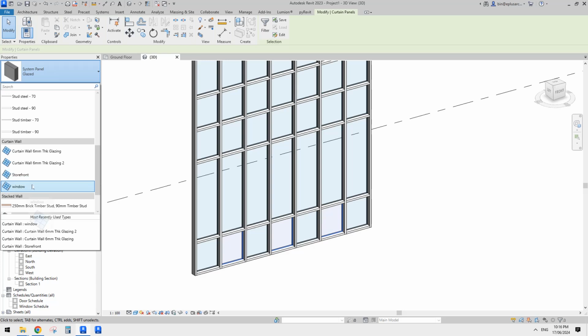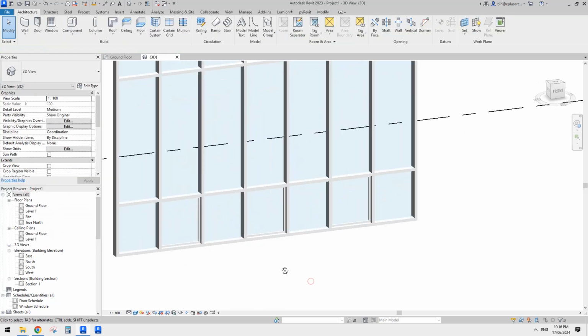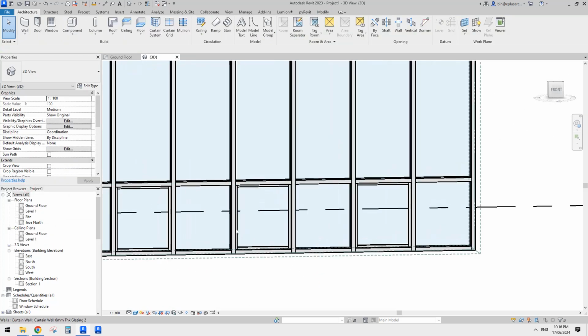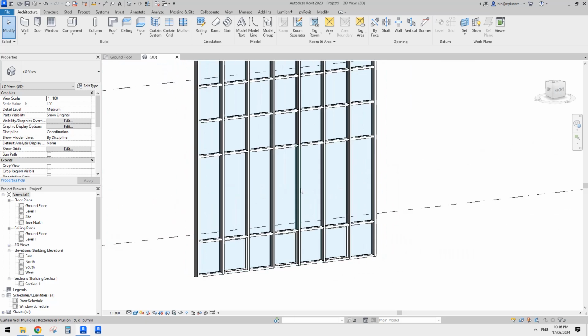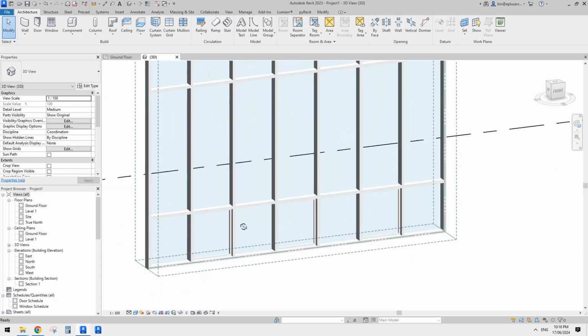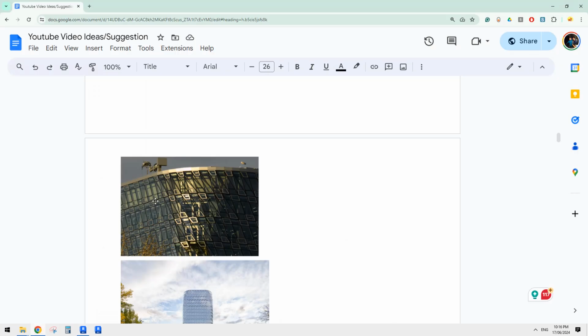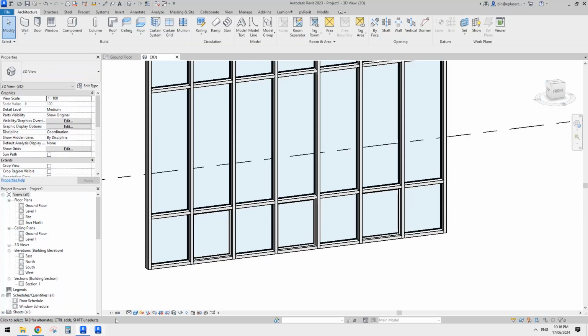I think that's our window, right? It will change this curtain panel into a curtain wall with mullions. So that's curtain wall inside of curtain wall. This is the easiest way of doing this. And also, you can see there's a different material here, so that's all good.